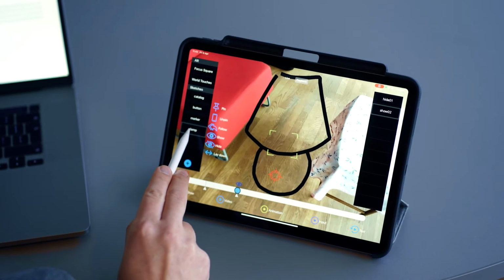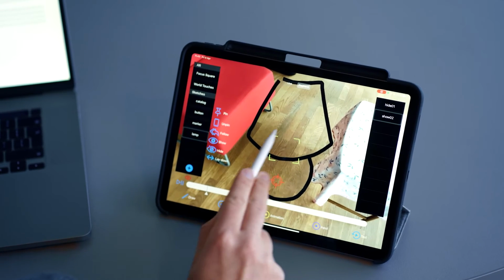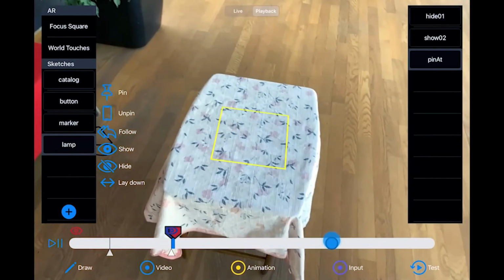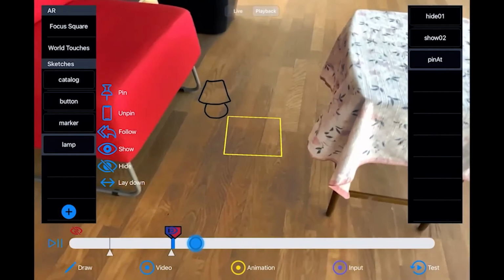To pin the lamp to the user focus, we create a link between the pin action and a yellow focus square. The focus square position is calculated as the intersection between the closest plane and a ray casted orthogonally from the center of the screen. Next, the video shows the user moving the lamp to the table.